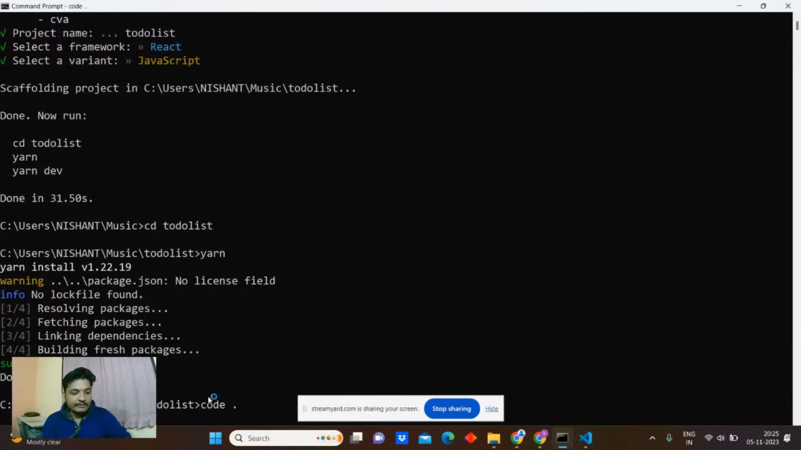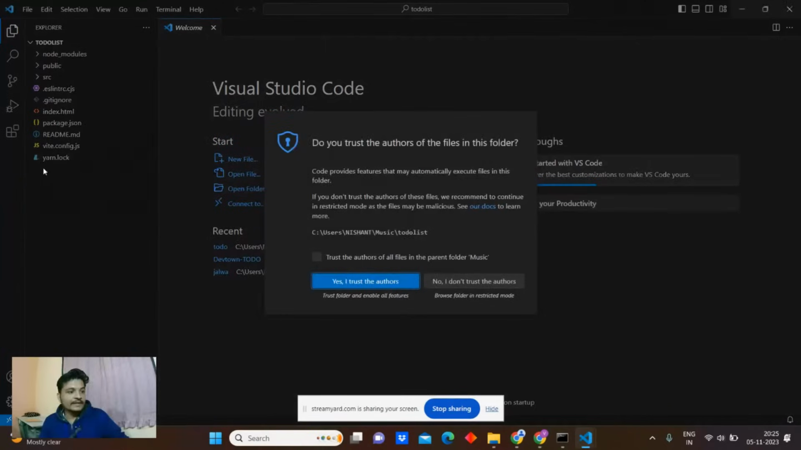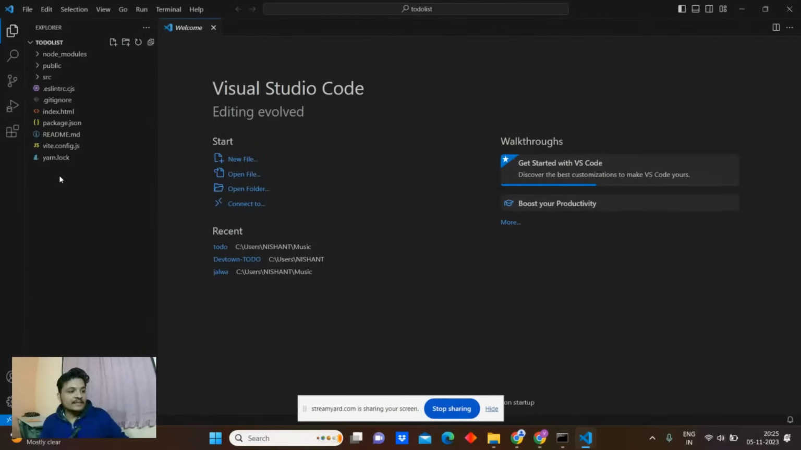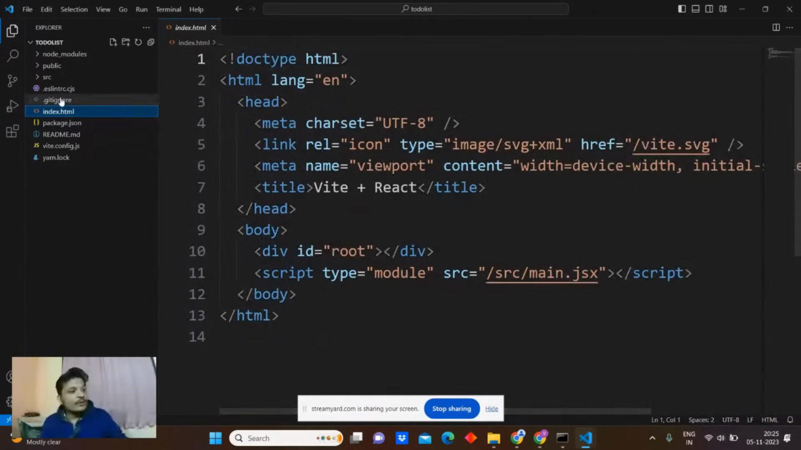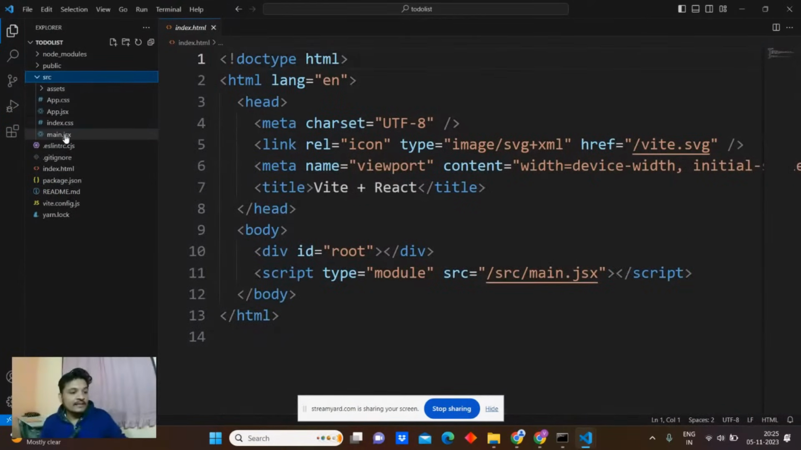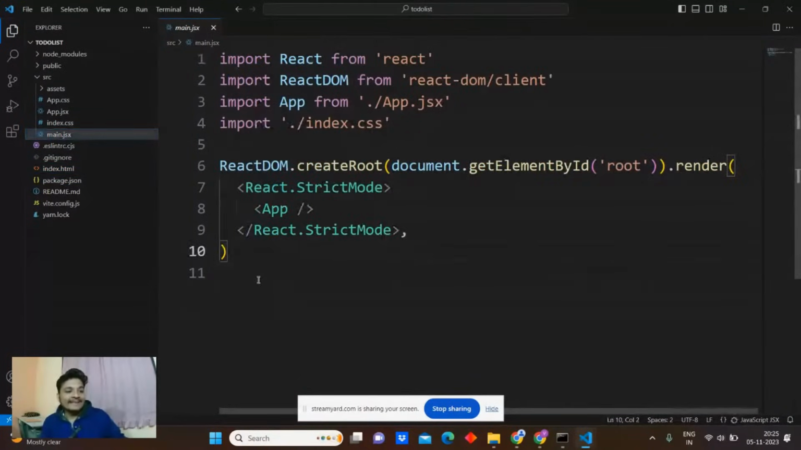I will open the same thing in my VS Code as well, just to show you how it is working. Correct. So as you can see, we are having package.json over here as well. Correct. We are having index.html as well. So just a little bit of changes are there in this particular thing. Okay. Then we are having main.jsx over here. Okay. And instead of having that index.js, we are having main.jsx.